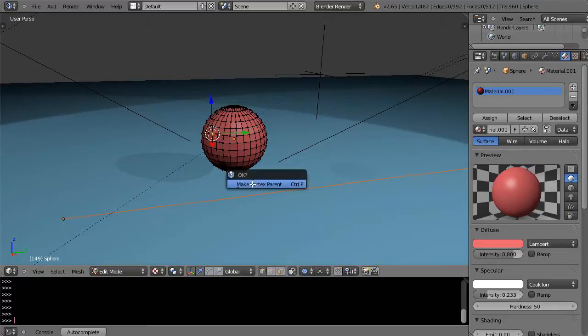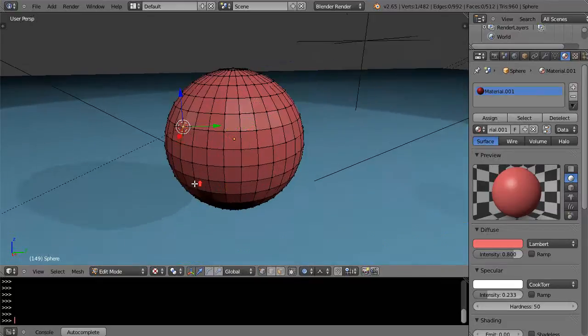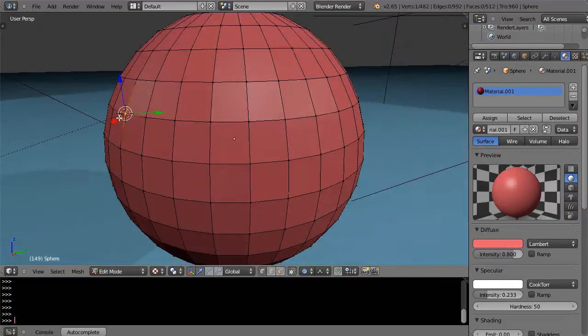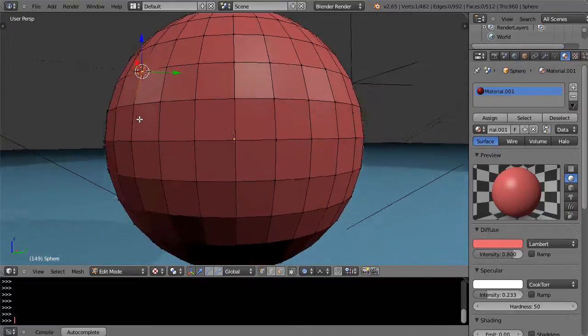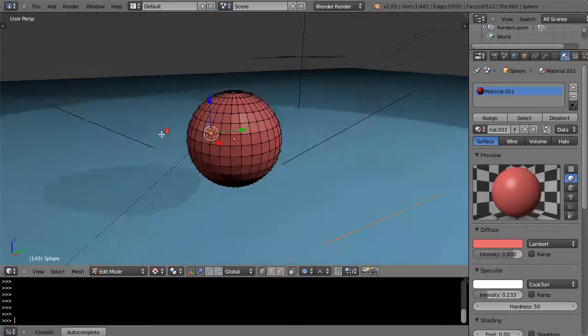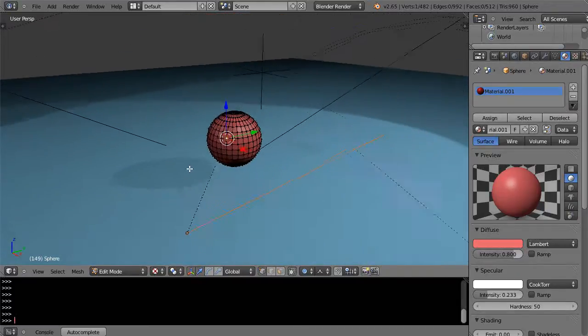And now you see it says make the vertex the parent. So instead of making the object the parent, it's the vertex. So basically this is the point that's selected. So with that selected, I'll make that the vertex parent, like that. And if you look closely, that line now goes to that vertex right there, right?